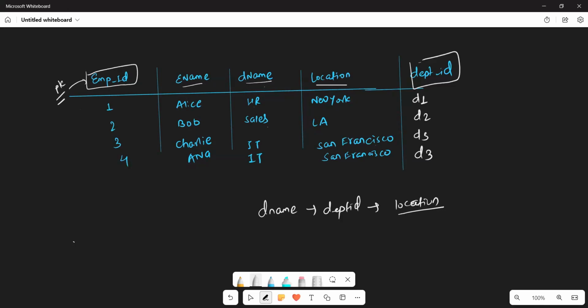So we cannot have such kind of transitive dependency in the table. In order to reduce such transitive dependency, what we do is we break down this table and create two different tables. Is this clear to you all?